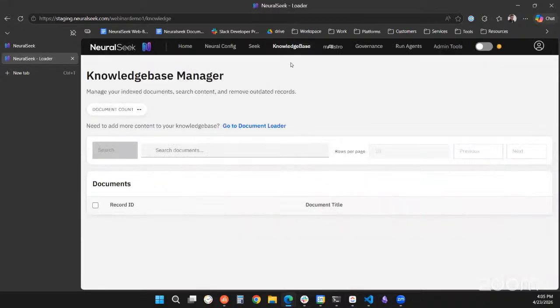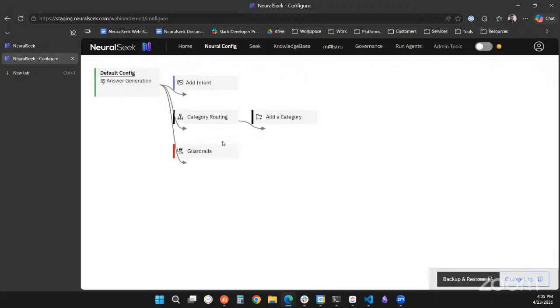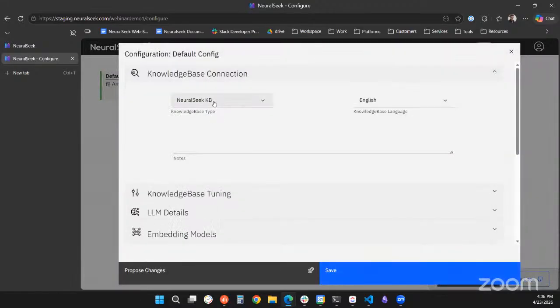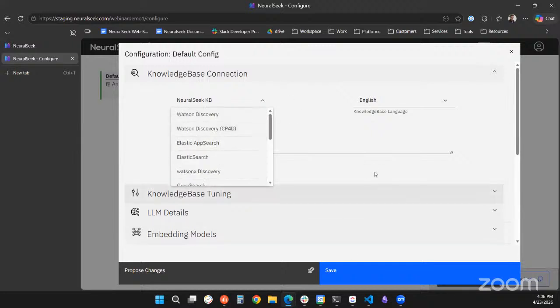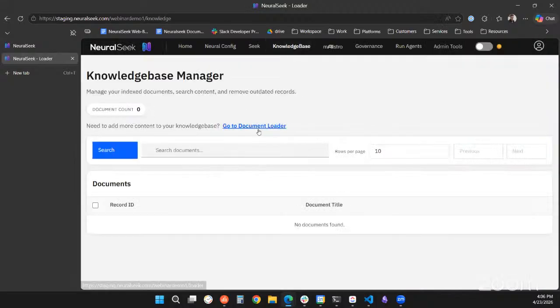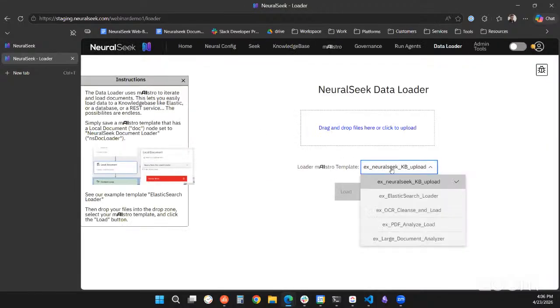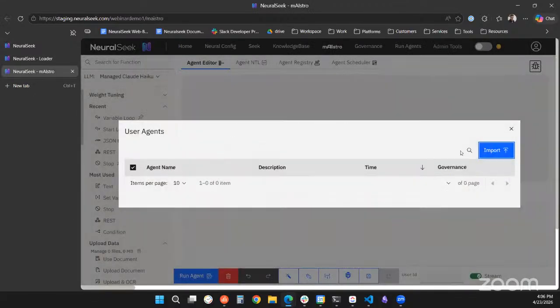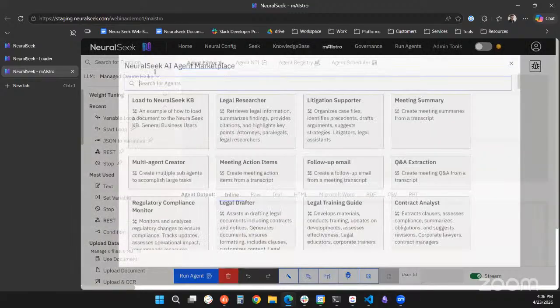You'll notice there's a new knowledge base tab here, right? So this is the NeuralSeek managed knowledge base. You're able to come into the config and set, at any category level, the NeuralSeek managed KB, or you can set in your own virtual KB, Pinecone, Milvus, and many others, right? So we start you off by default with the NeuralSeek KB, and then we can go right in here. We have an example template of how to load in documents. You don't actually need to edit this. You can run it right out of the box.